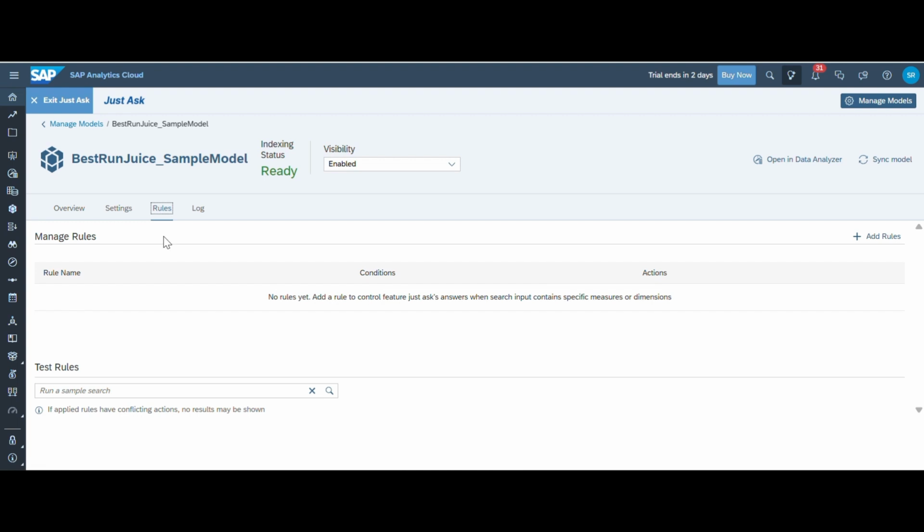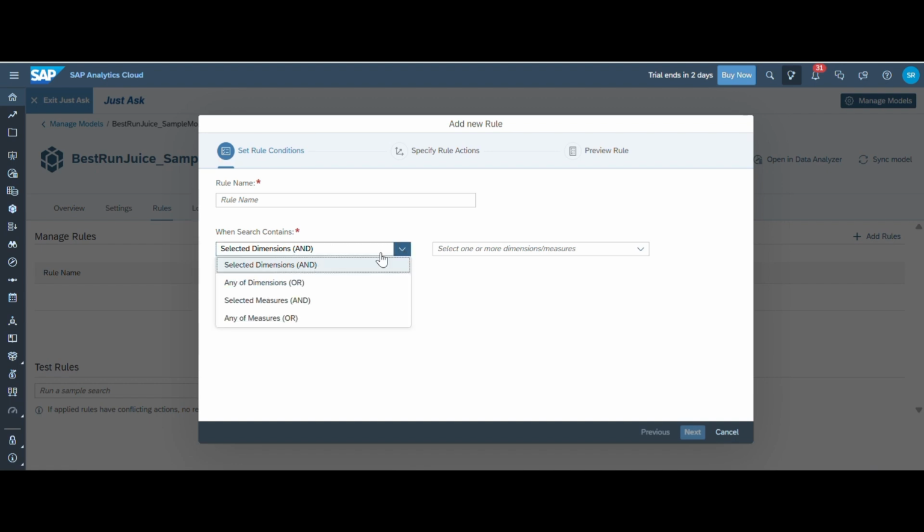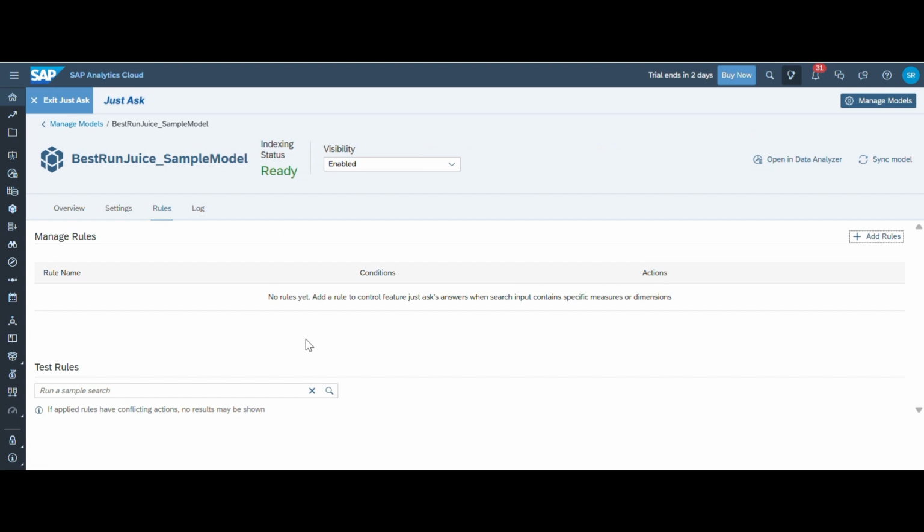Then there are different rules also which you can create related to what should be the measure and dimension combination. If measures are like quantity, then only these dimensions should be used for creating a visualization, or vice versa. If the user created a query related to store, then by default sales manager should be added and quantity should be taken into consideration while creating the visualization. So you click on add rules, and these are the different criteria, like select dimensions and any measure, and you can create rules defining that.